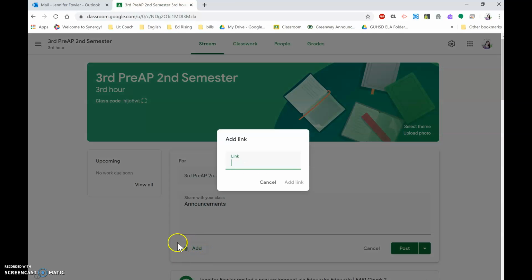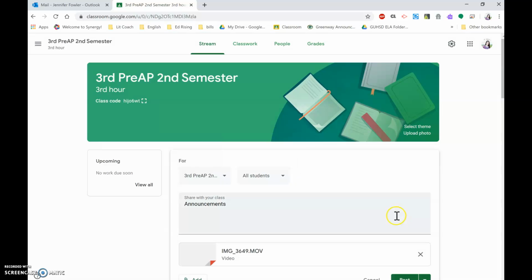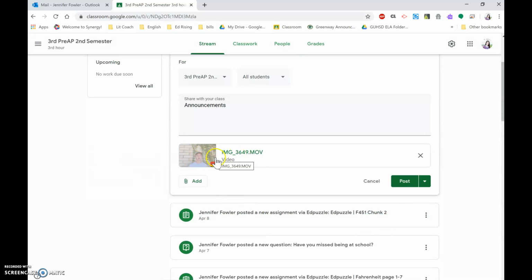So from the add button, you're going to add a link. Control V will paste it into there, and then you're going to click add, and then the link for the video should be on there, and then you just click post. So it's a very quick, easy way to post the announcements to your third hour class.